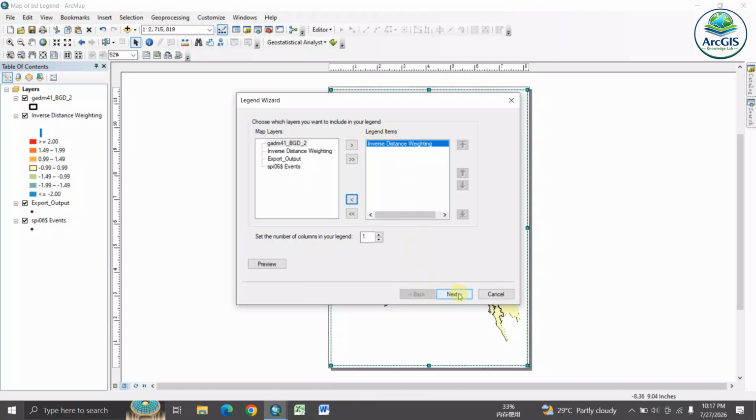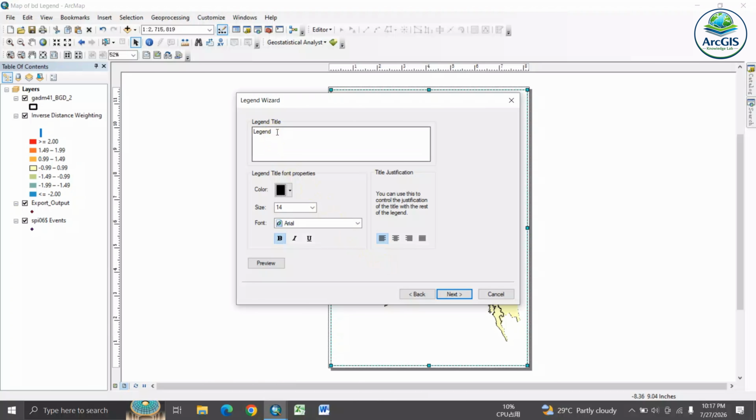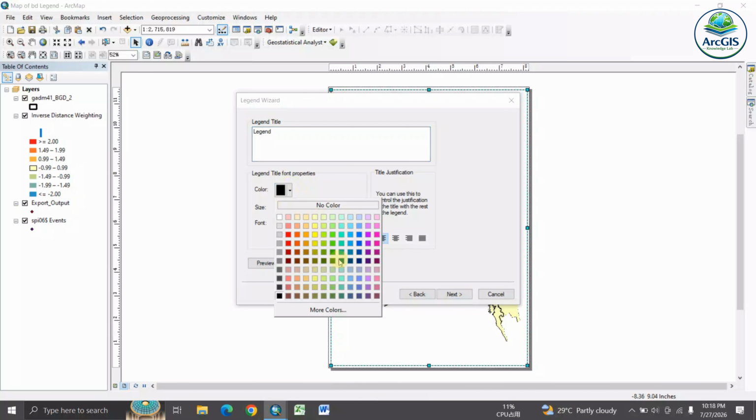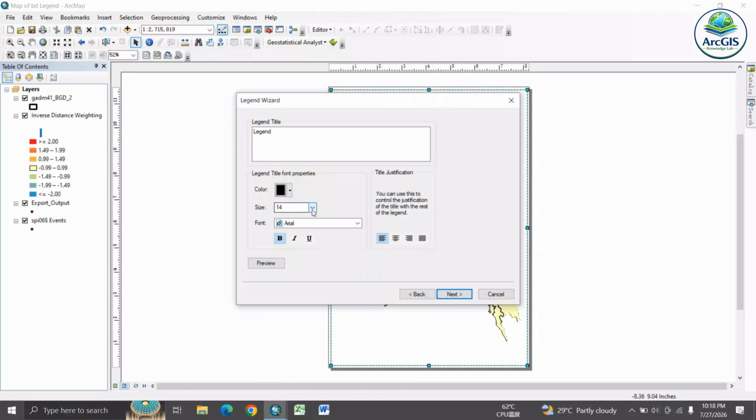Then I click next button, and here you saw legend title. So if you give your legend title anyone, so you can give this. Default name is legend, so I use this one, no problem. And if you change your font color, then you will click here and you change your color. And if you change the font size, then you will select the size. So I change the font size is 20. After that I click next.